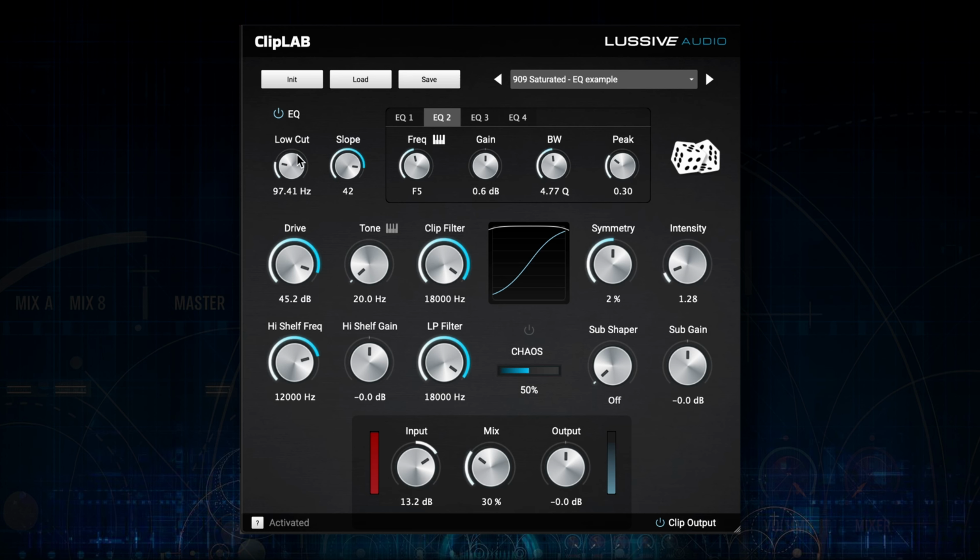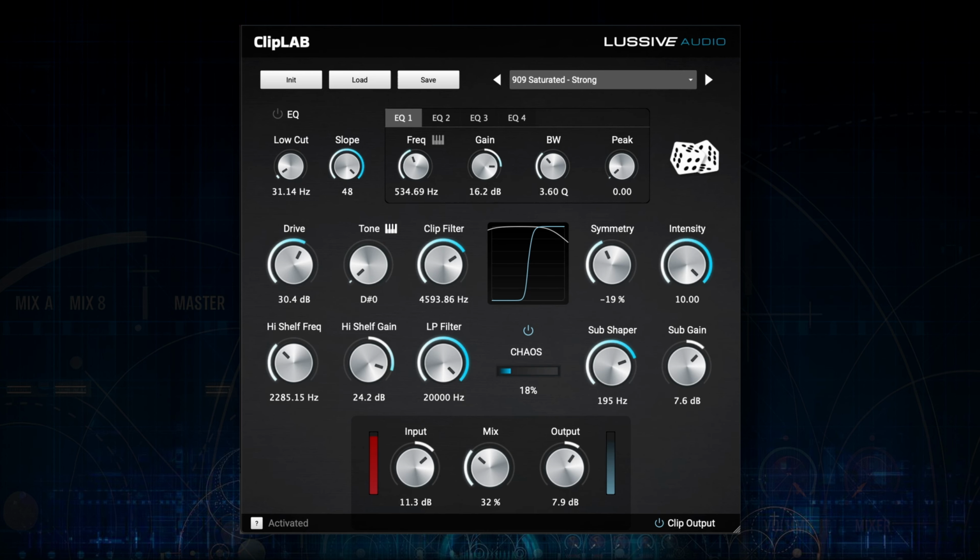Now let's see how the post-distortion controls can impact the sound. First, the filters. Now the chaos mode. This is an experimental effect using comb filtering and delay to create a flanger effect.